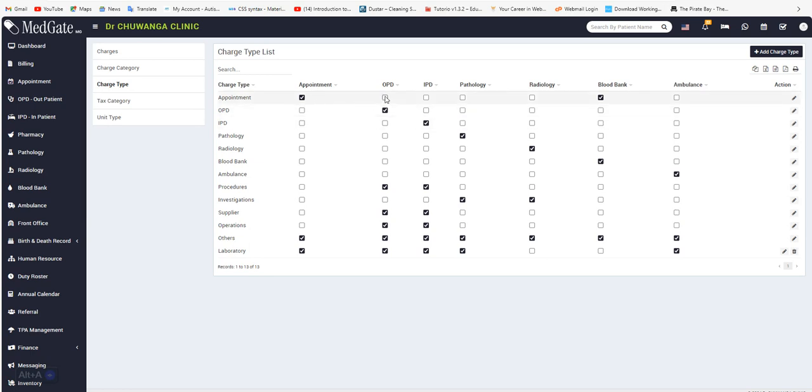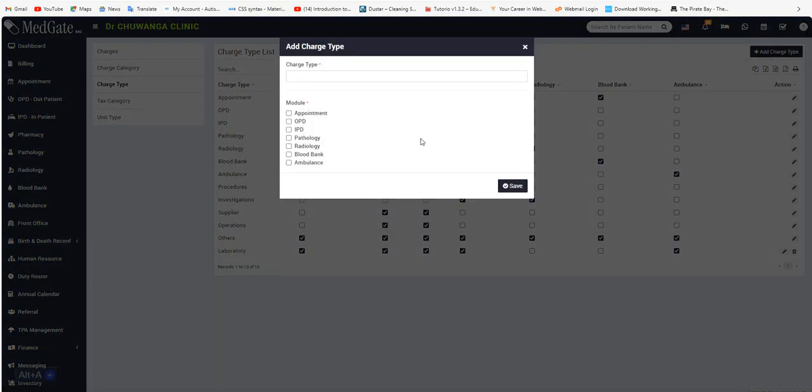If I click on this and go to the OPD record, I'll be able to see the appointment charge type show up there. Then we have the IPD charge type list, and then we have radiology. These are the various sources through which someone can be charged in the hospital. You could add more charge types and put them under a particular module.